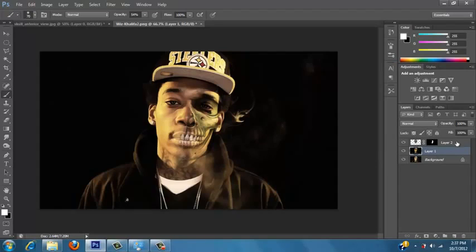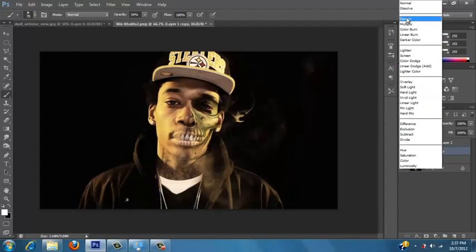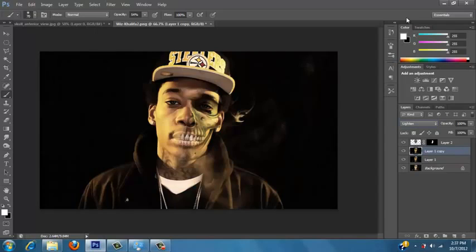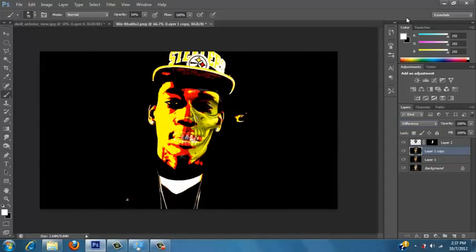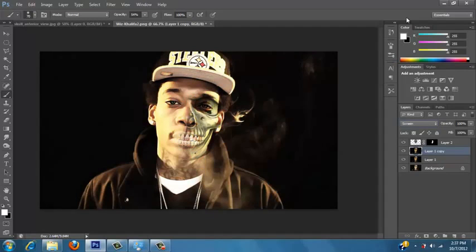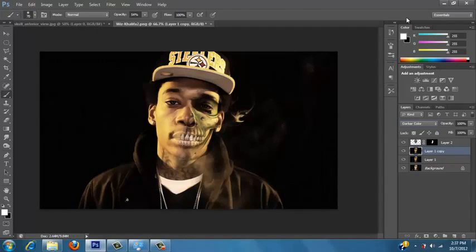So now what we're going to do is duplicate that layer. And then we're going to change the blend mode on that. Let's see. I don't want to alter it too much, but that's cool right there. Alright, then we're going to go back to our skull image. We're going to duplicate that one. Control J. As you see, that really brings it out.